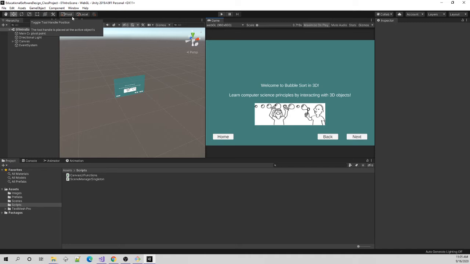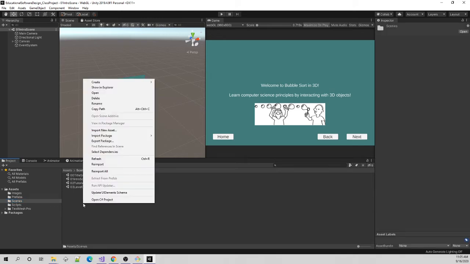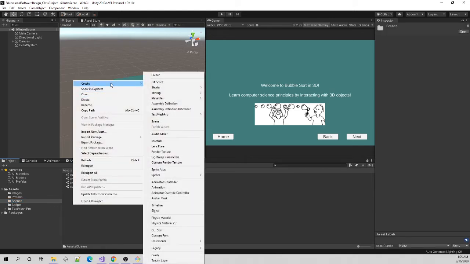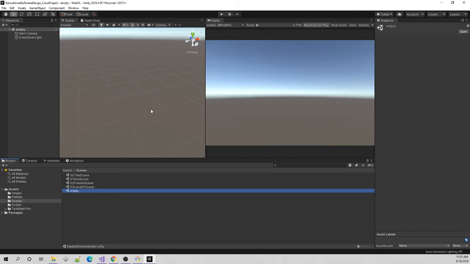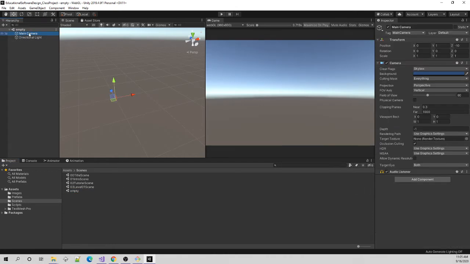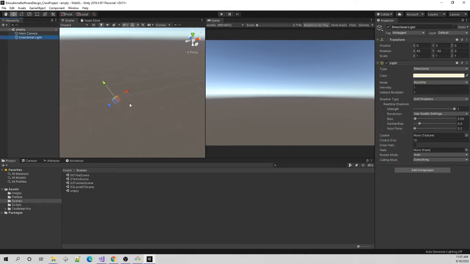So the first thing that you're going to see is you have assets, scenes, and you'll have an empty scene. If I just create a scene, I'll call it empty. Jump into it, it'll look like this. You have to have a camera because your game view needs to see something. There needs to be a camera, and there needs to be some type of light source.